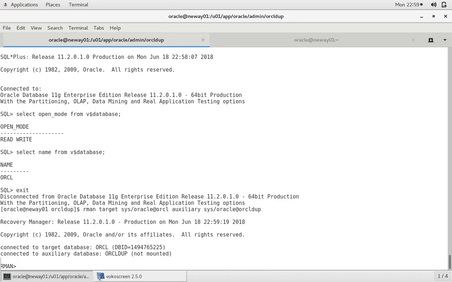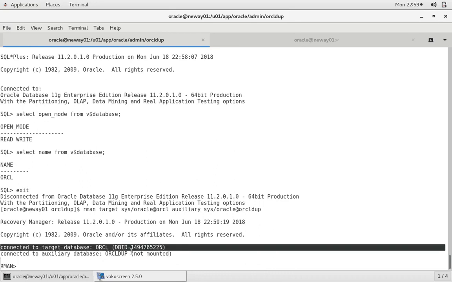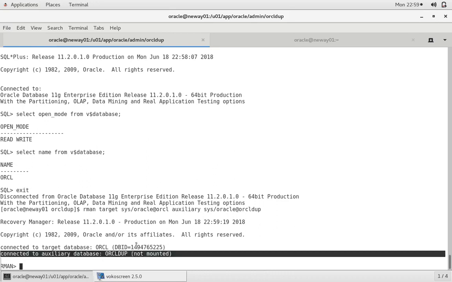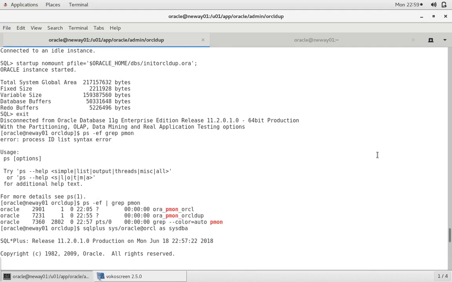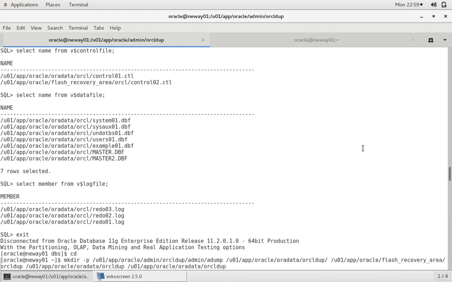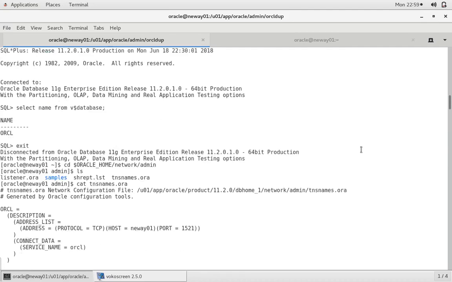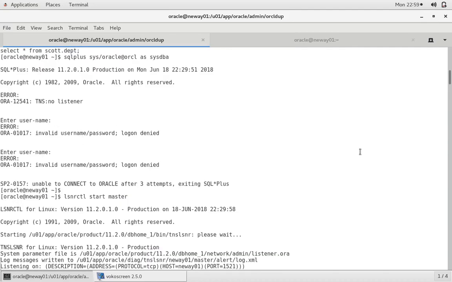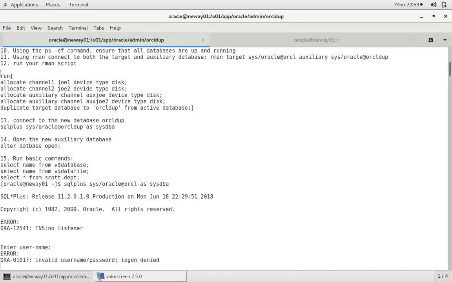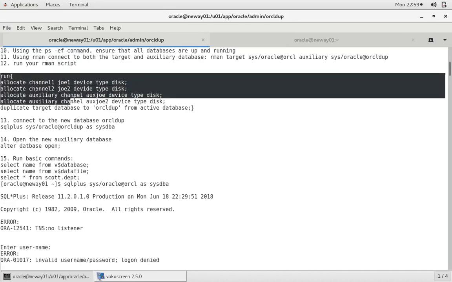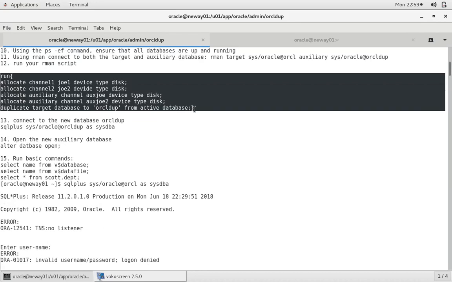Okay, awesome. So now that's that. So obviously this is our DB ID for our target, and our orcl dupe is not mounted. So that's good, that's what we want to see. So now we just have to run our duplicate command, which I have already laid out right here. And hopefully everything works fine, right? These things can be really tricky, so we have to kind of work with it. And now we're just going to paste it, okay?